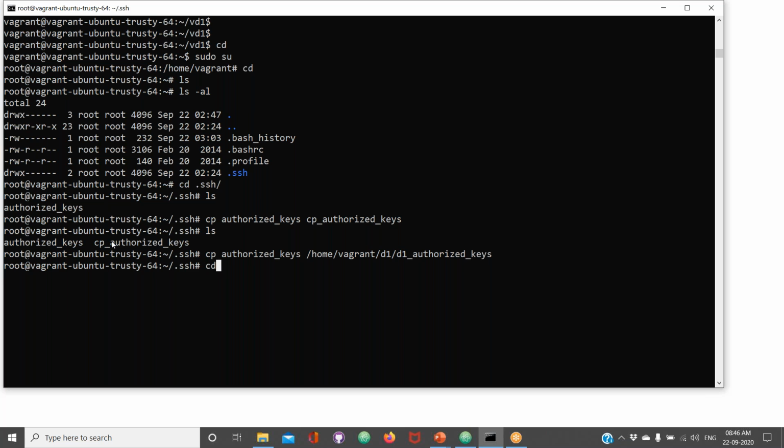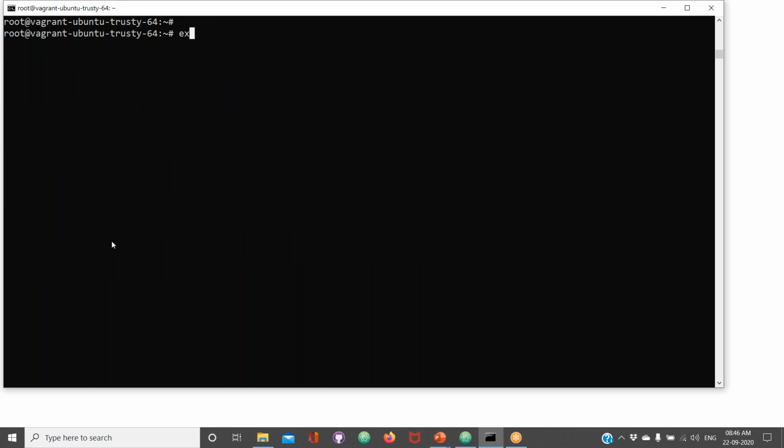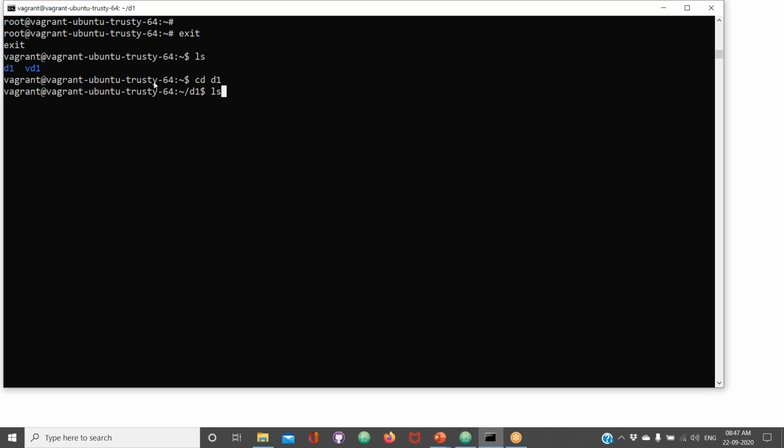Let's now navigate and see: cd, make an exit. Now I'm back onto vagrant. You see there is d1 and vd1. cd to d1, ls. There you go, this is the file. People, are you clear? Now the purpose of creating directories: directories are a kind of folder structure where you put your files. Now I was able to copy from the .ssh folder the copy of that file into my vagrant directory, which is D1 in this case.